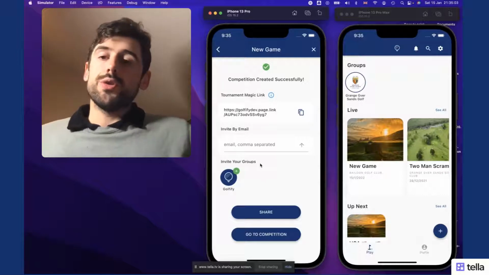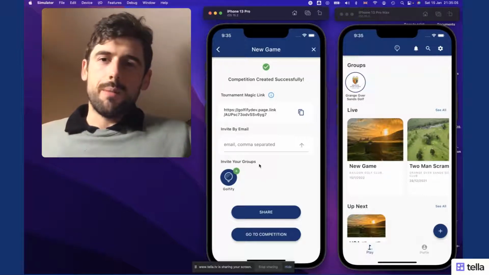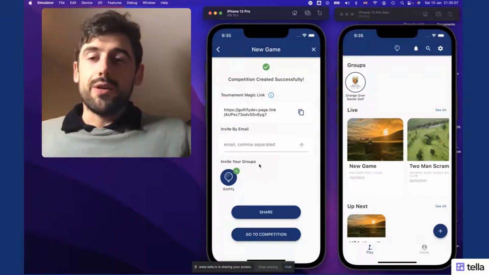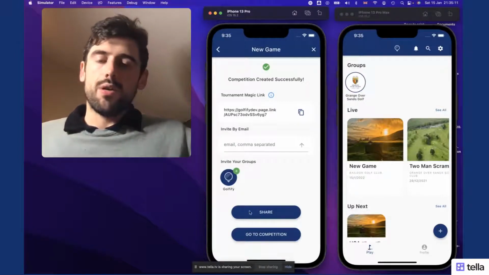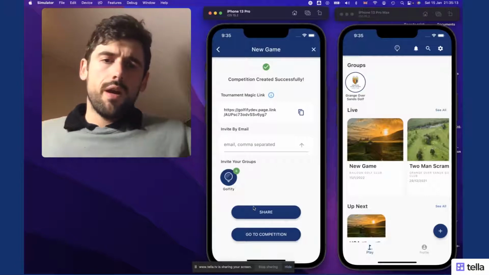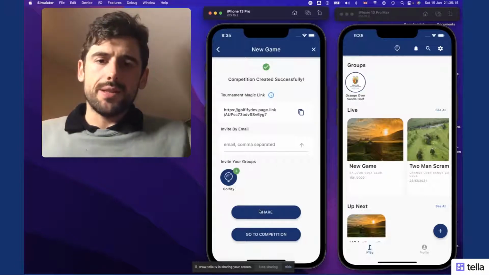Finally, you can also invite groups. The groups I mentioned earlier, you can invite all the members of that group in one tap by simply tapping on a group below. So that's a quick insight into how to get players into your competition.